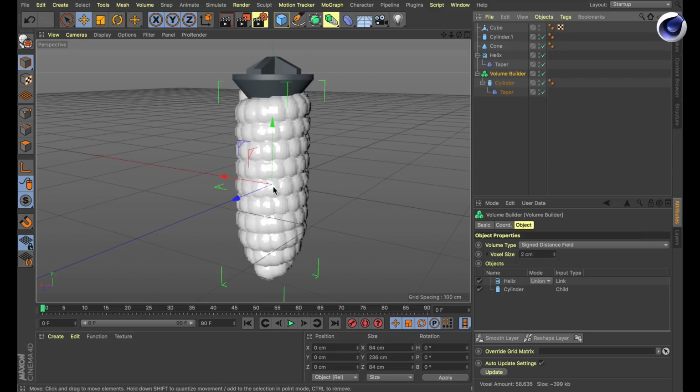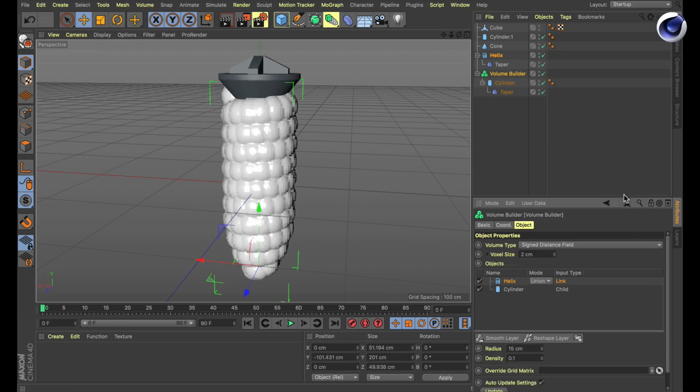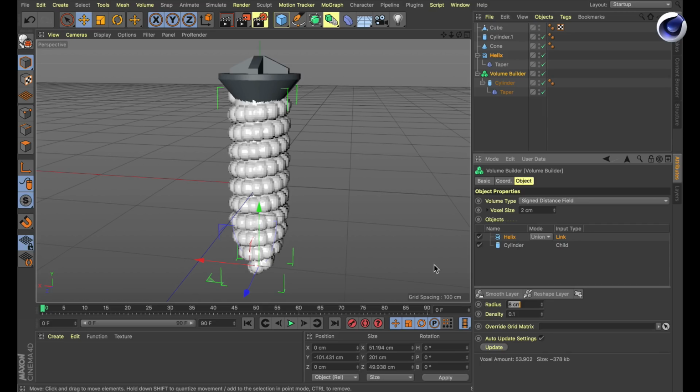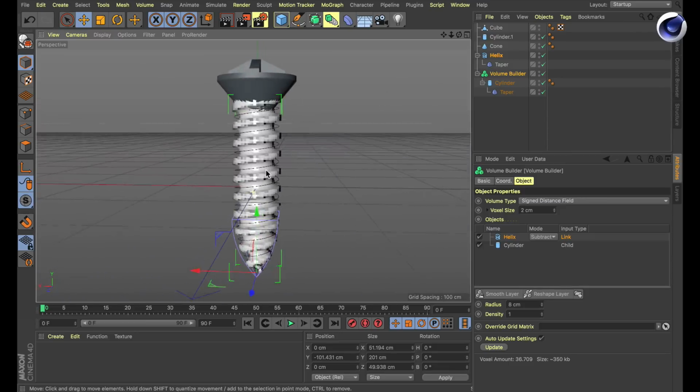And now you see that there are points created on that helix spline. Let's bring that up a bit here. So you see there are some parameters here that you can adjust. Let's bring down the radius to 8 and maybe the density up to 1. So it's like a sweep. And then let's say that this shouldn't be added or unioned with the cylinder, but subtracted. And now we have this here. So this is our thread.